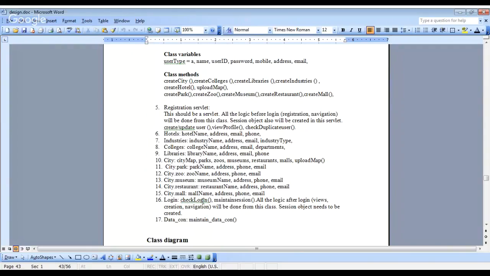Then we will have one more important class, which is the login class. The login class will do all the login functionality like check login and maintain session, and throughout the session when the user is logged in, the session management will be done starting from this login class. And then of course there will be a database connection class, which will manage the database connection and data creation or data manipulation.